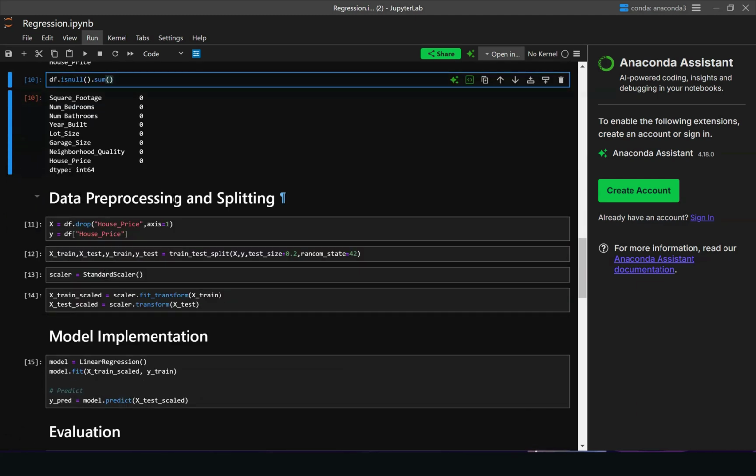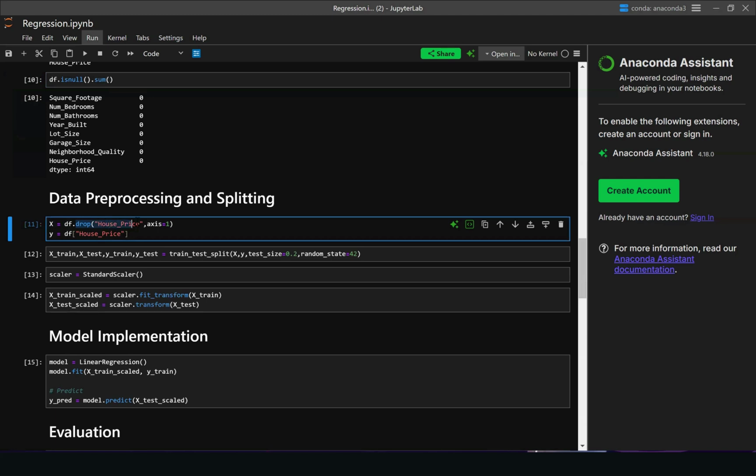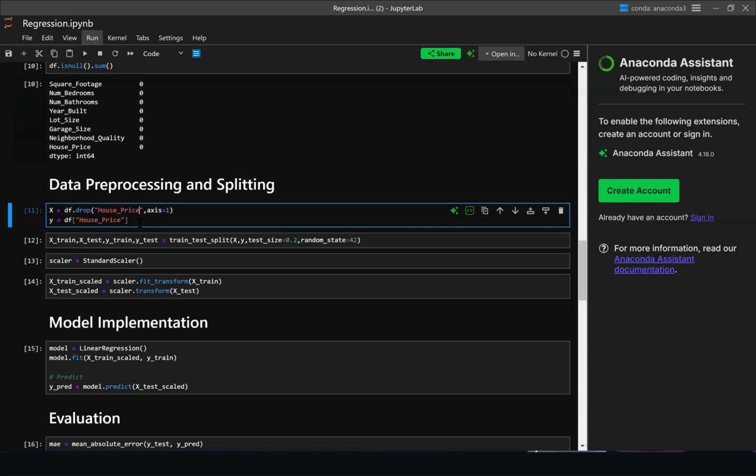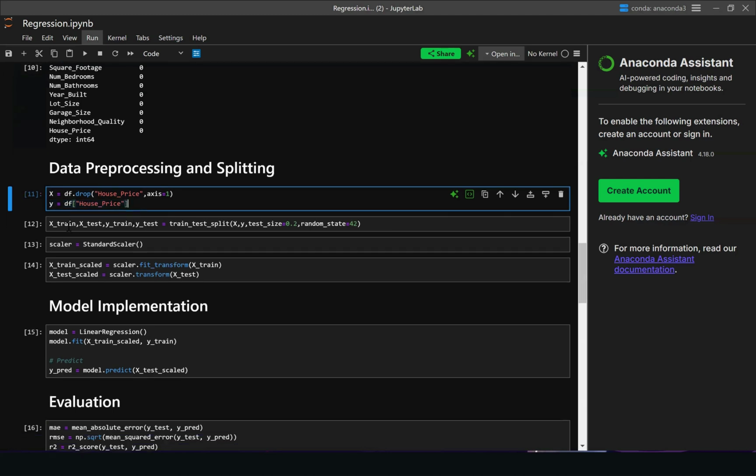So next steps will be data pre-processing and splitting. We have our X, which is an input value where I'm dropping the house price column. So we will be basically having the remaining columns as our input features, and Y, which will be our target column, will have DF of house price. And we are again using train test split to split the data into training and testing samples.